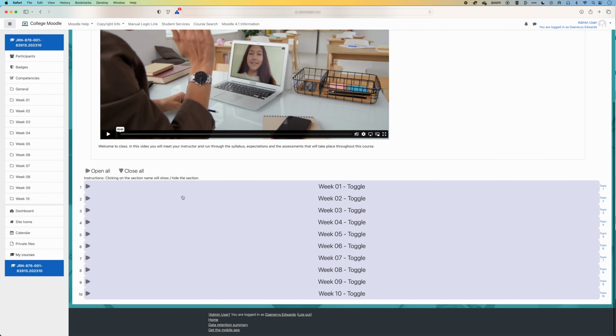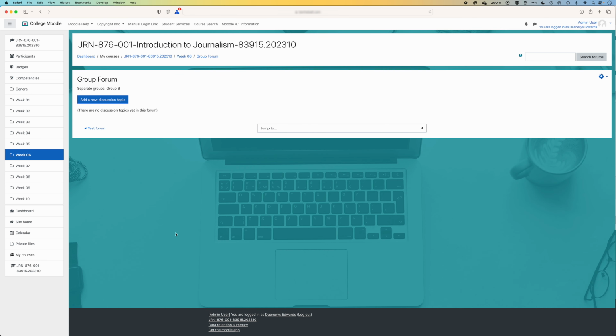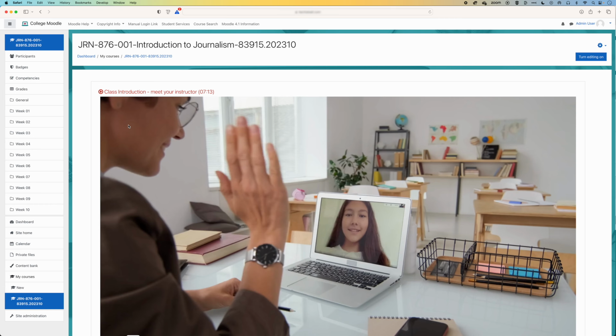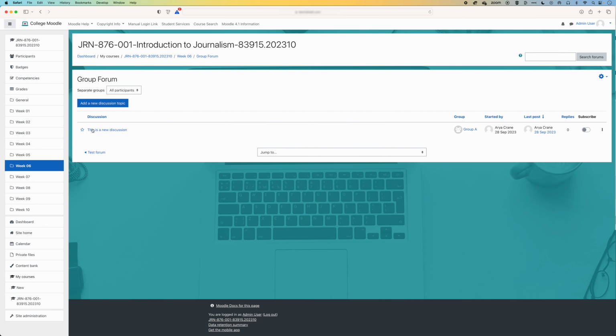And then if we scroll down to week 6, you can see when we come into the group forum, we don't see the posts from the user who posted from group A. So this is going to keep your group forum with separate posts for each of those groups. So we'll jump back to my normal role here and back down to the group forum. So still that one post from the person in group A.